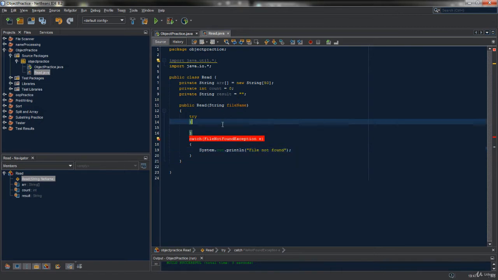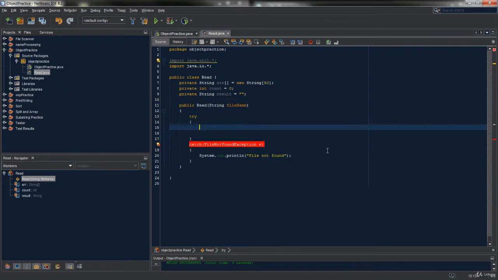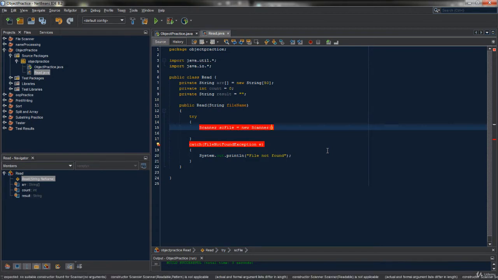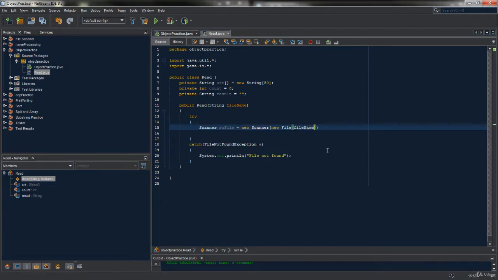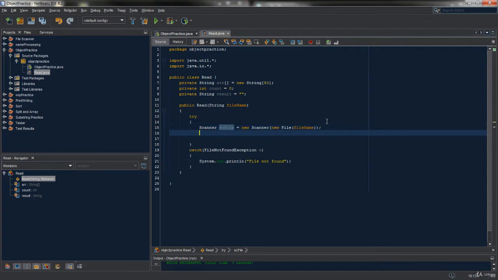It shows an error now, but this error will go away once we add our file scanner. So Scanner scfile equals new Scanner, new File, and finally fileName, close with a semicolon. As you can see, the error has already disappeared. Now we need a while loop that will run through the file, adding values to the array and adding values to the count, so we can keep track of how many values there are in the array.